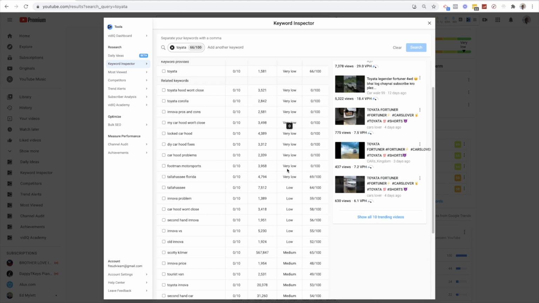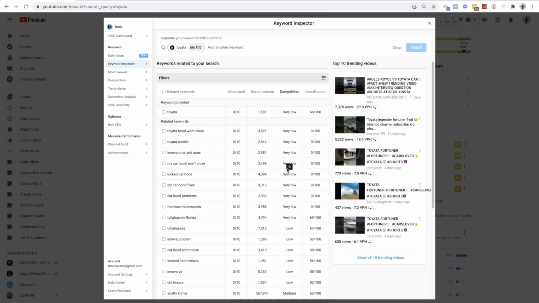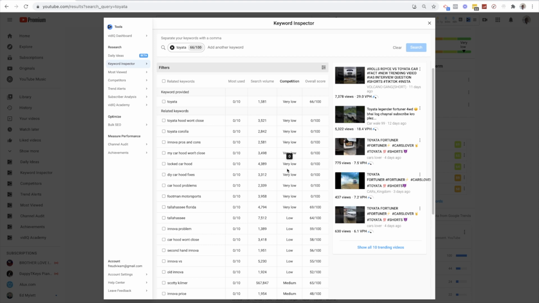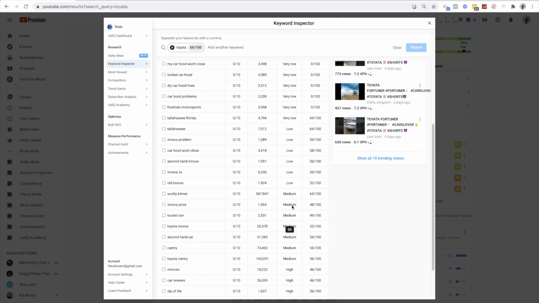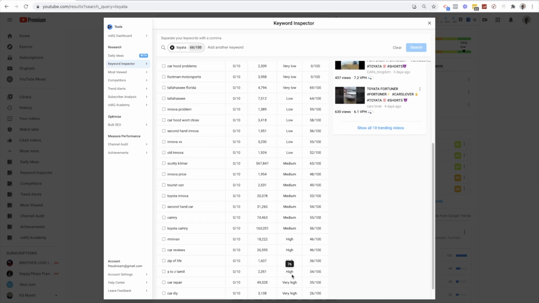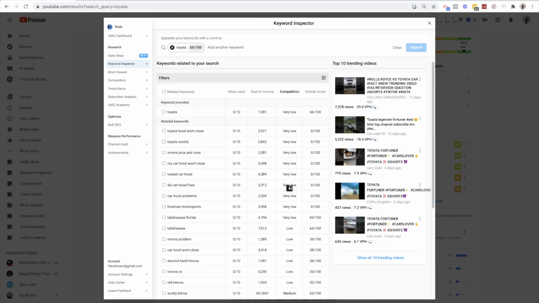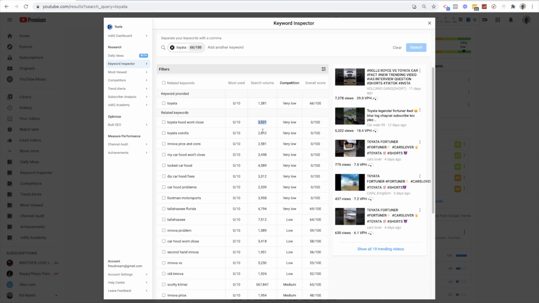That's the rule. The only time it changes is once you grow your channel to 20k subs and you're getting consistent growth. Then you can try to compete for medium and high competition keywords. But in the beginning, as you're starting a small channel, we want to aim for at least 3k search volume.